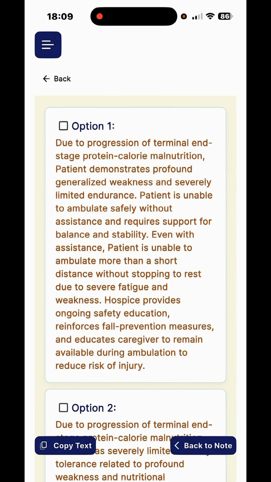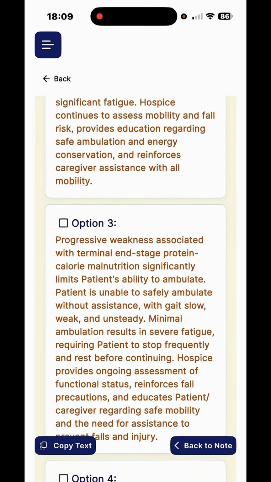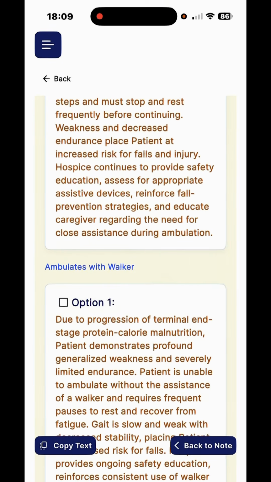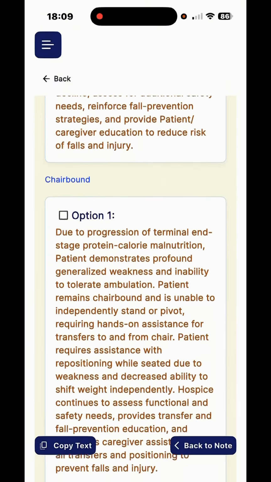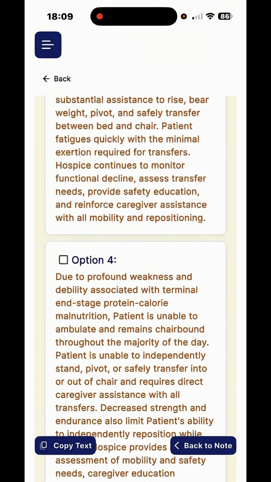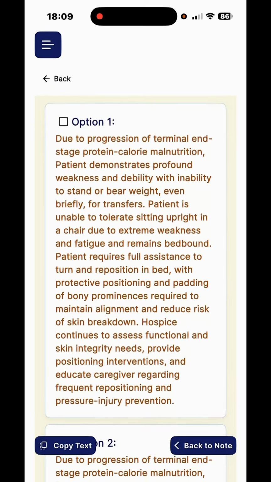Next time around, you're going to pick option 2. Next time, you'll pick option 3, and it works like that. And you can just keep going down. So you see that was ambulatory, but now we have ambulates with walker. 4 options there. 4 options for your chair-bound patient. 4 options for your bed-bound patient.